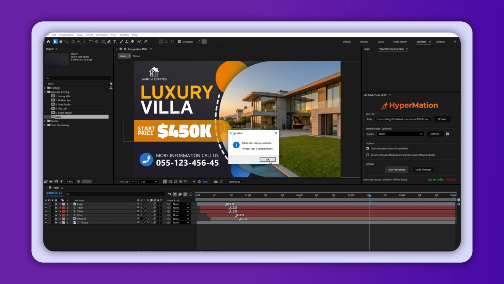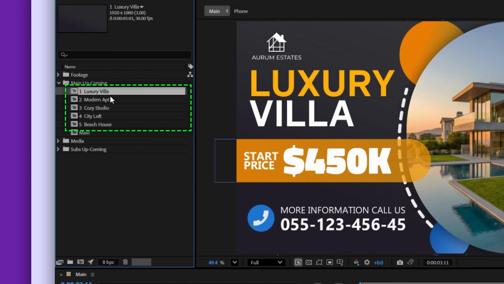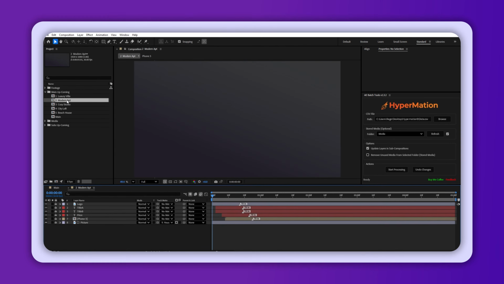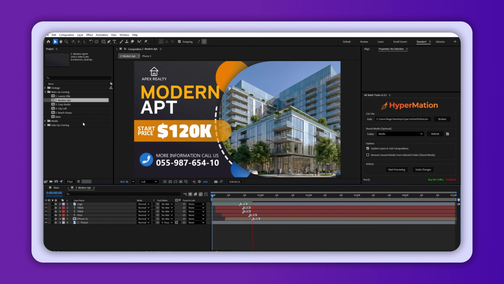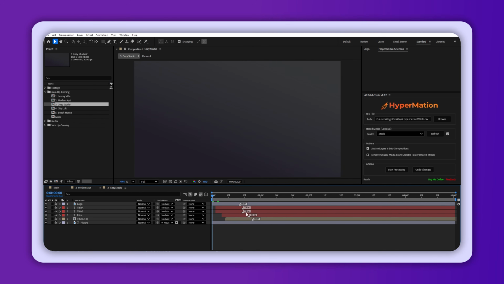And just like that, the process is complete. All your unique compositions are duplicated instantly. Let's open a few to check. As you can see, every text layer, price tag, and image has been automatically updated, matching your data perfectly.